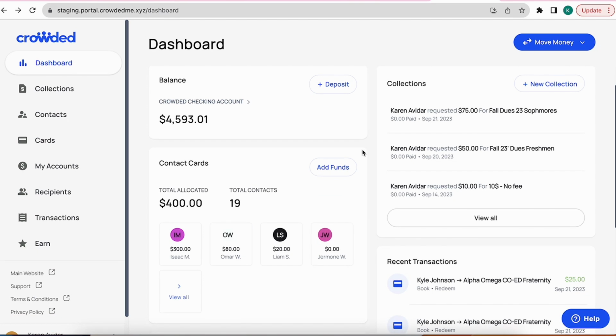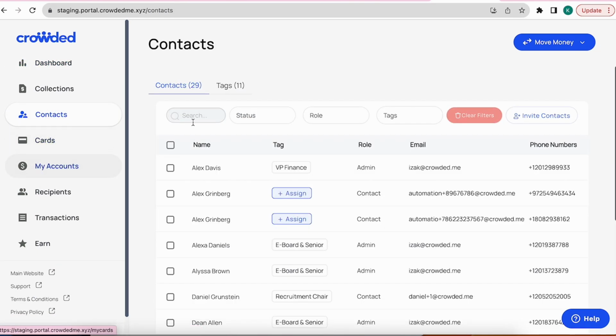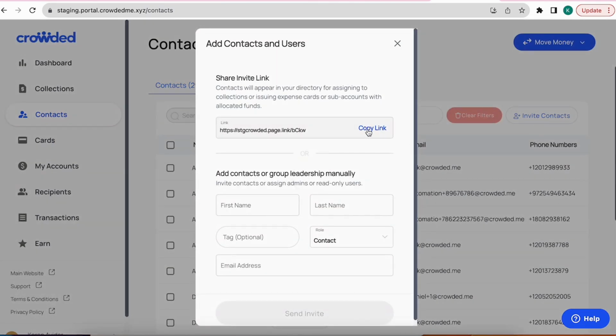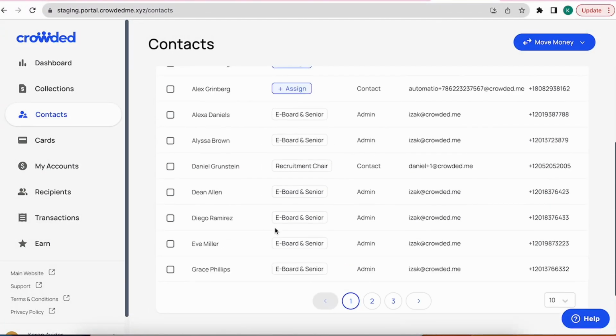Next, you'll want to add your members as contacts on the platform. So I'll head over to this Contacts tab, and this step is important because it will open up options for you to select specific contacts who you'd like to send collection links to later on. Over here, I can invite contacts using either a shareable link that you can share in a group chat, newsletter, any channel you choose, or I can add users manually. Once your users get this link, they'll be directed to an online form where they fill in their information and register to Crowded. Once you've done that, all of your contacts will be visible over here.